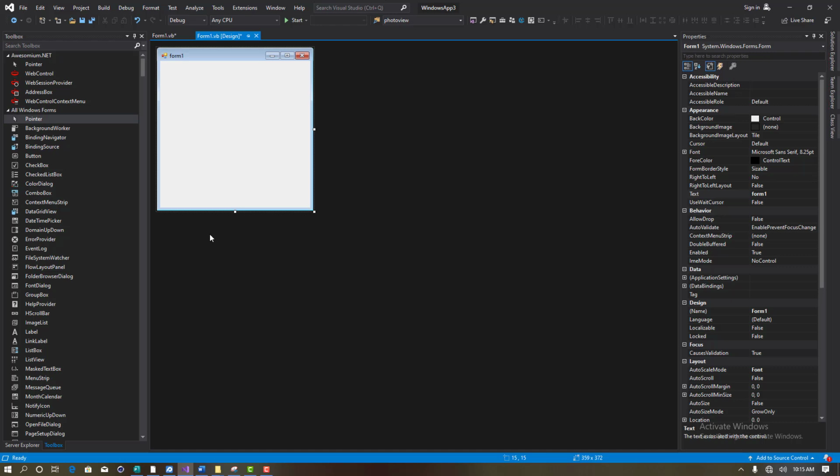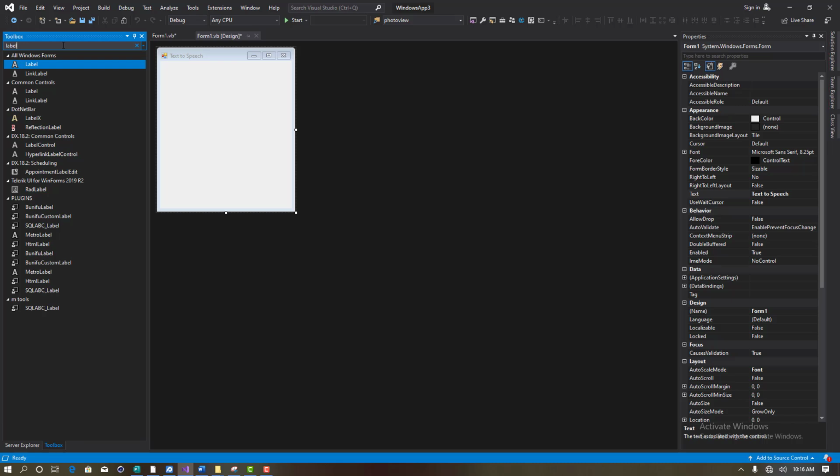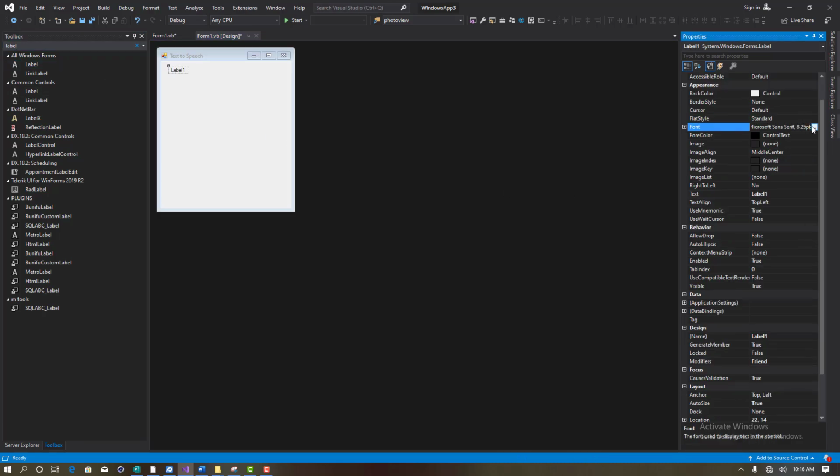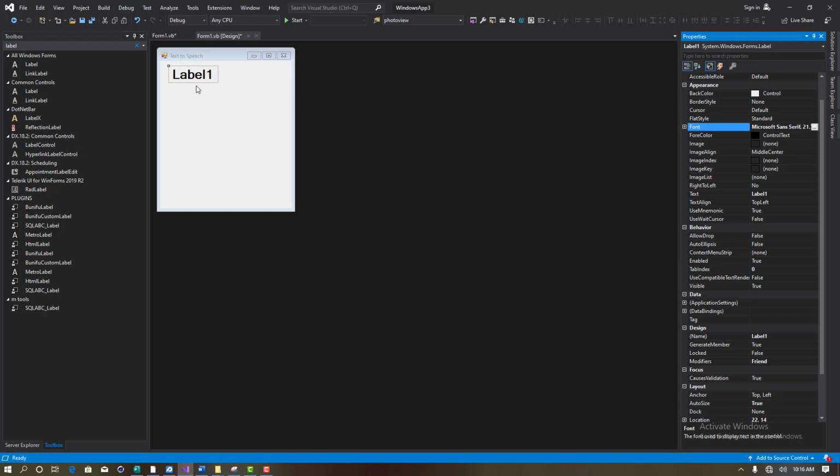So I'll create my first project and rename it, as we always do, to text to speech. I won't spend more time on this one. I'll just add a label, change the font size to bold and 22, and rename the label to time.